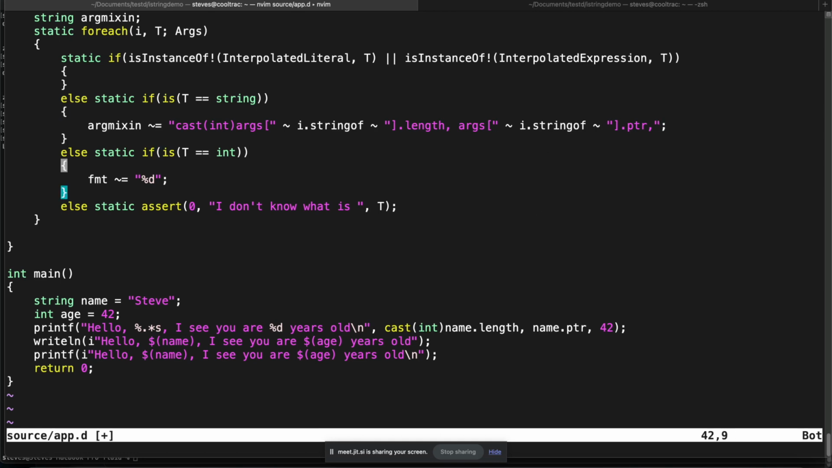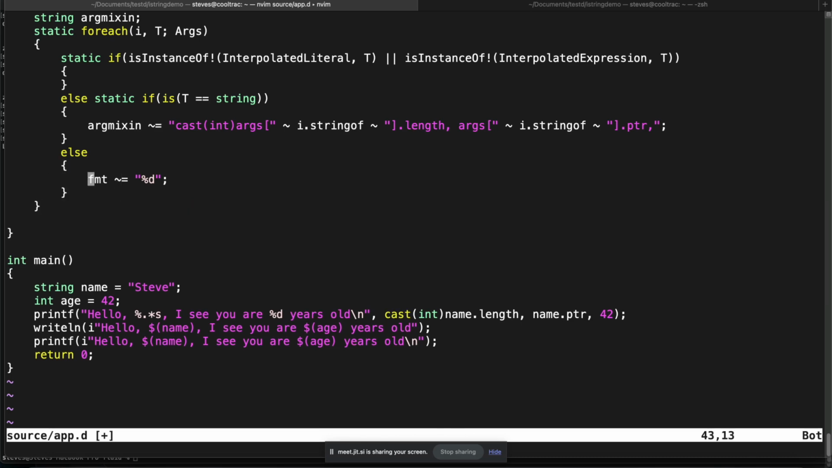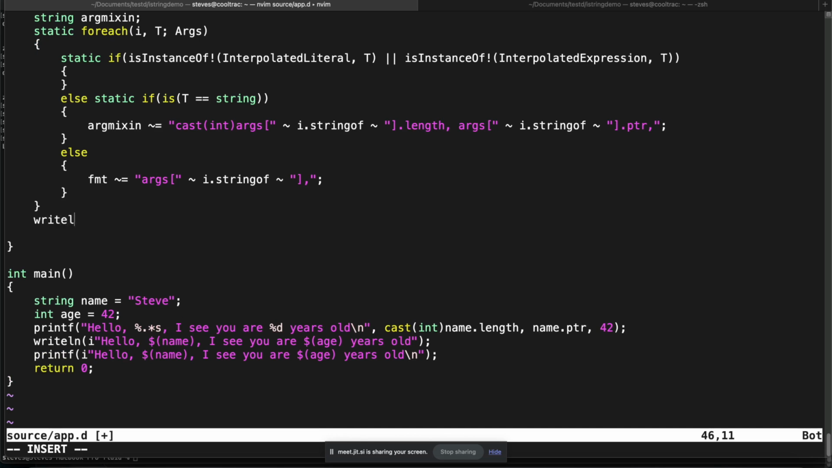Okay, so we passed that in. This one's even simpler, and in fact we can just ignore the type at this point because it's already been validated. We don't need this else. And we can just put args i.stringOf comma. Okay, we can always use a trailing comma in an argument list, which is great because I don't have to deal with doing funky trimming off of commas. And finally, we can write this as well.